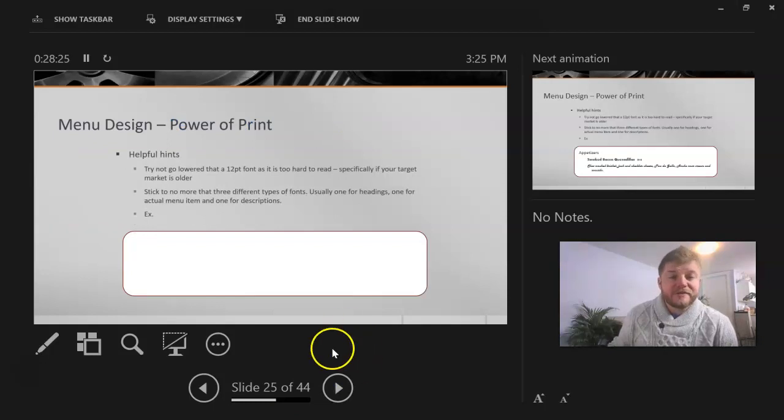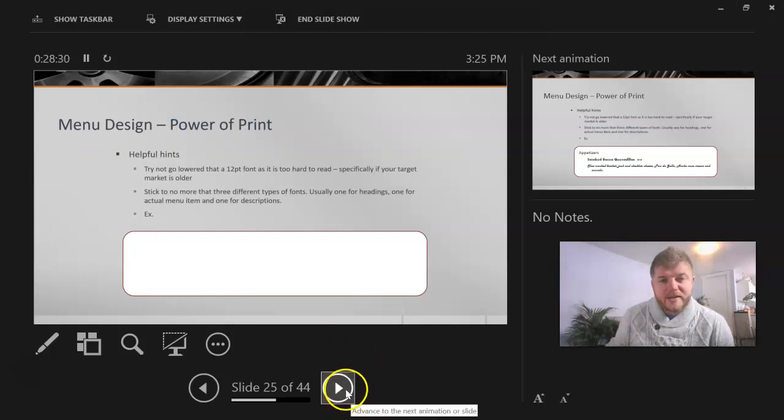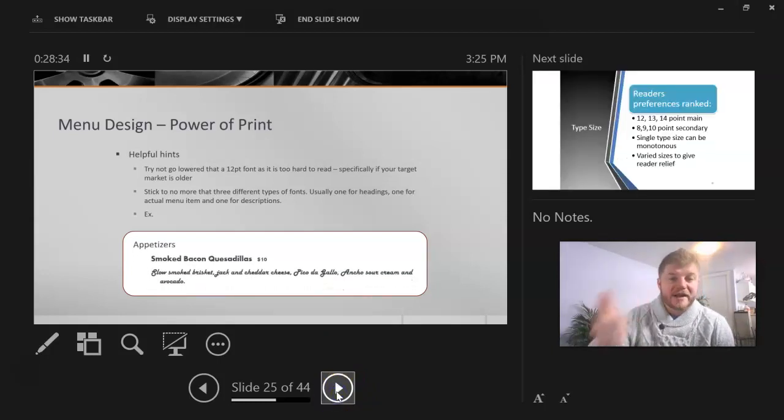A couple helpful hints. Try not to go lower than a 12-point font. It's very hard to read. And stick to 3 different types of fonts. So you have one for headings, for the actual menu, and one for the descriptor. So my heading is appetizers. My menu item is the smoked bacon quesadillas. And the descriptor is in italics, it looks like. So it's smoked bacon quesadillas and descriptors.